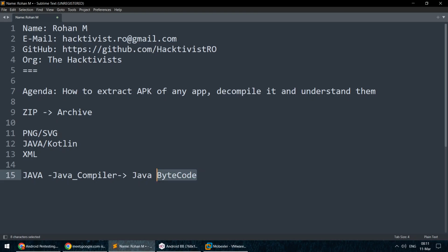Then this bytecode will further get converted to DEX file with the help of DEX compiler. DEX here is short for Dalvik virtual machine. Just as the Java file that you have gets the extension .jar, similarly the DEX file, the .dex file, that is short for Dalvik.